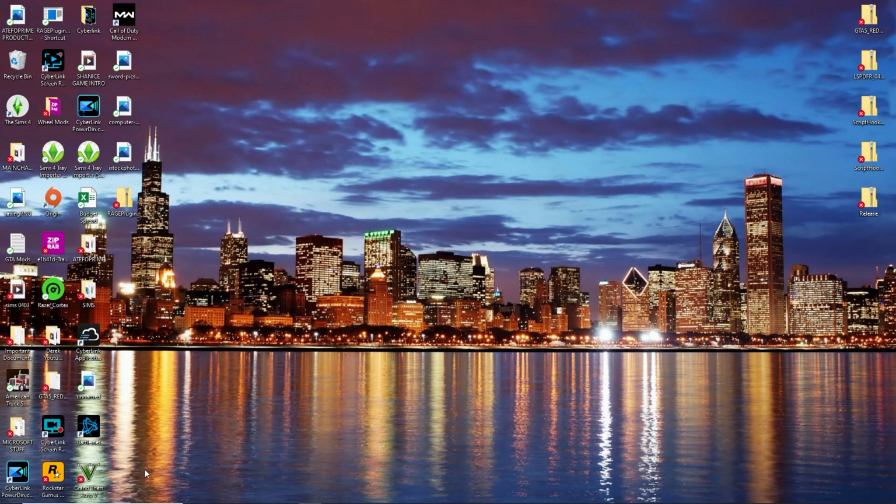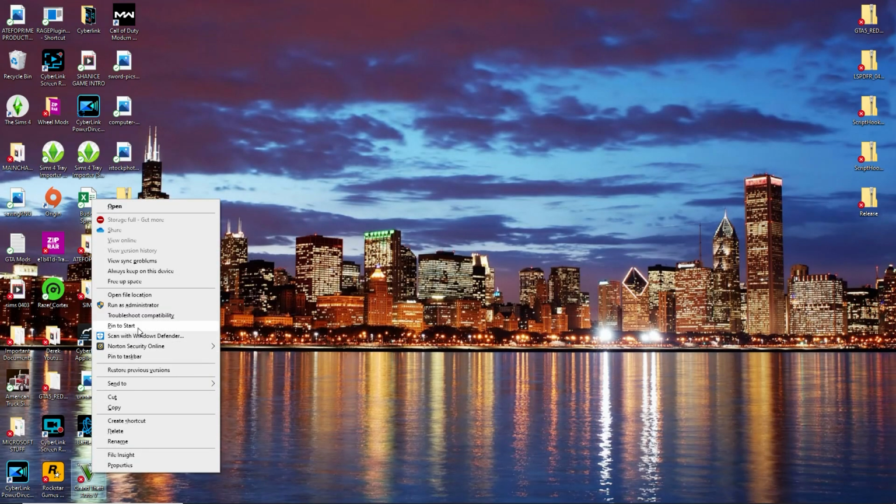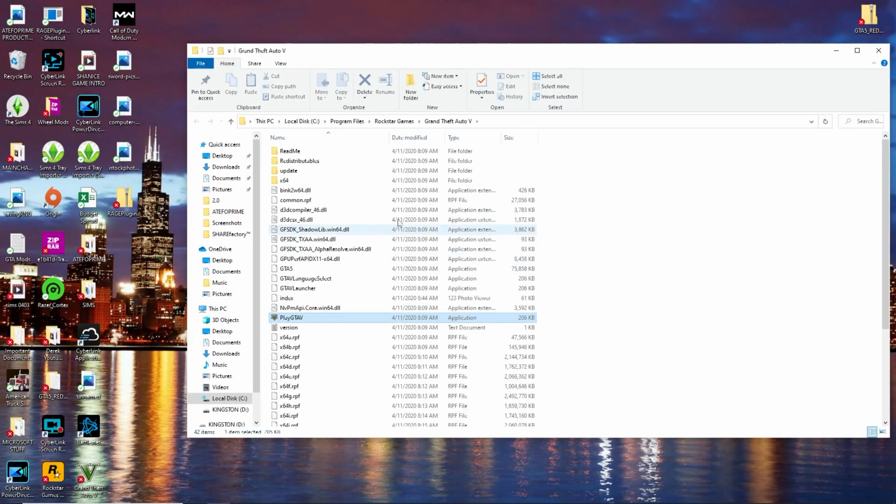All right. If you don't know how to find your Grand Theft Auto folder, the quickest way is to click on your Grand Theft Auto icon down here. You want to right click and then go to open file location, and this is your main folder right here. To me that's the quickest way to do it, but it's up to you guys.